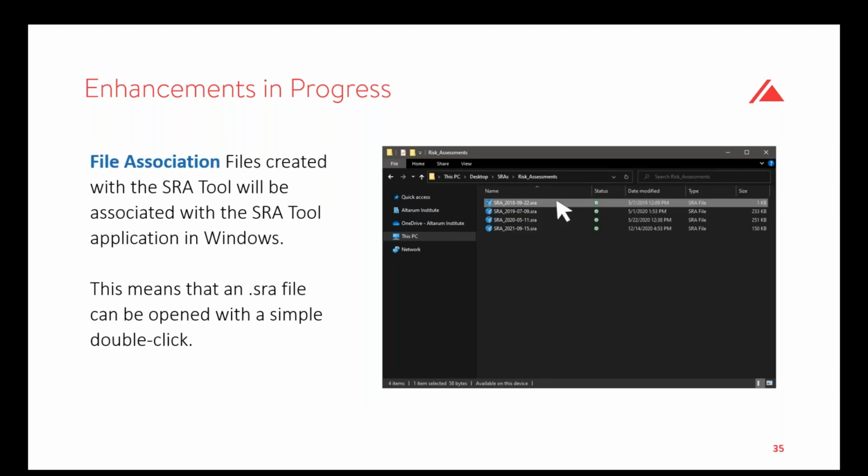Next, we have file association. We will finally be implementing file association in Windows. What does this mean? Right now, to open a previously saved file in the tool, you first have to open the SRA tool, click continue, and locate the file from there. After file association is implemented, this operation will be as simple as double-clicking the SRA file wherever it's saved on your computer. So if the file is sitting on your desktop, a simple double-click and you're in.